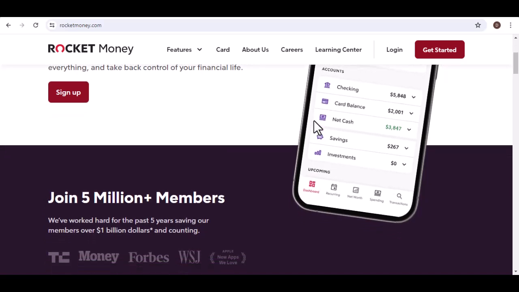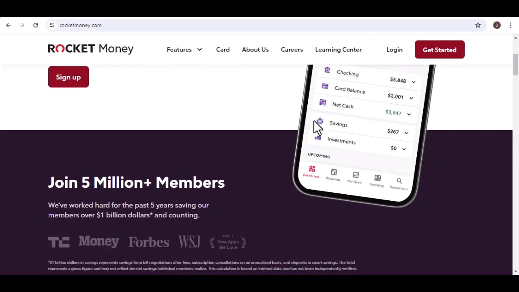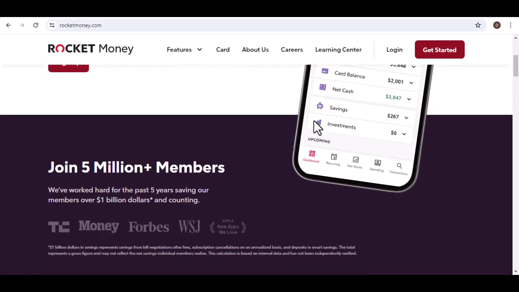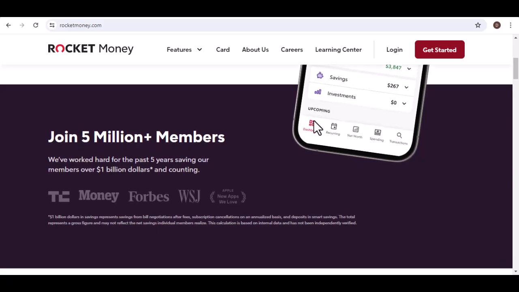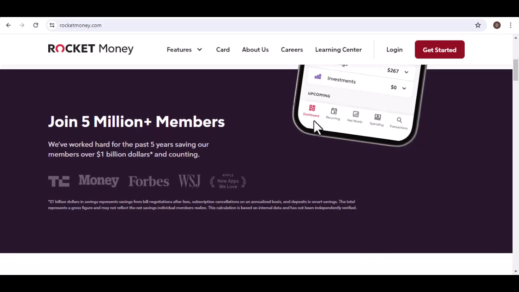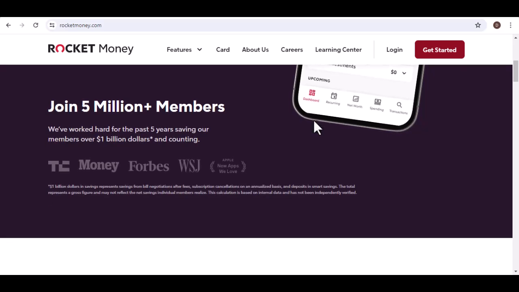So, you've been using Rocket Money for a while and you're loving it. But now you've opened a new bank account and you want to include it in your financial overview. It's actually pretty straightforward, but let's walk through it step by step.